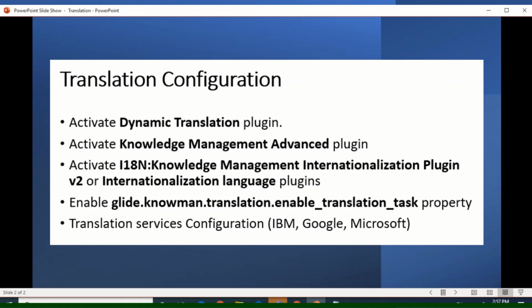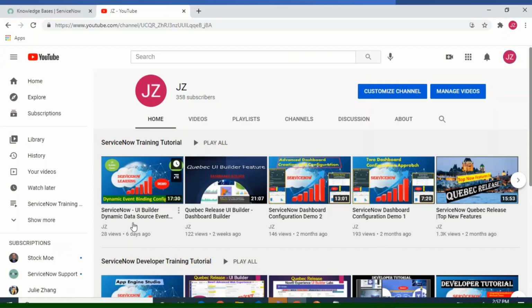I just configured IBM. You can follow the documentation to do the configuration, create an account in the translation service, and connect to that service. I think it's free for a personal instance, but for a company, you have to pay a certain amount based on the license.